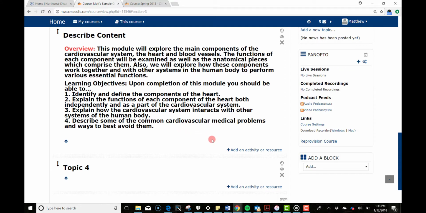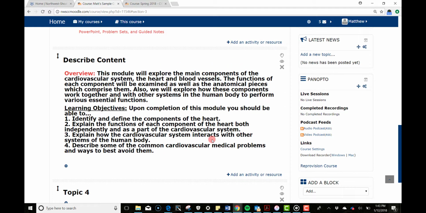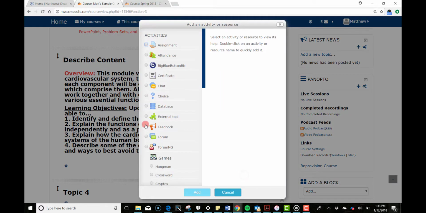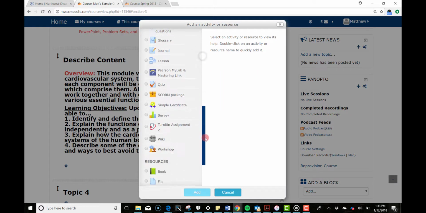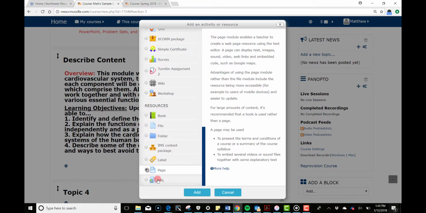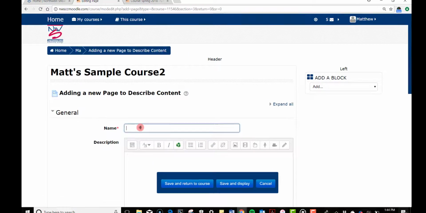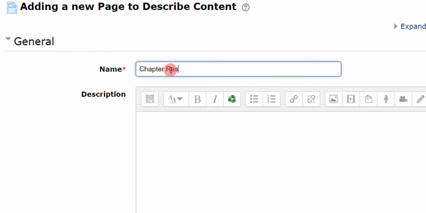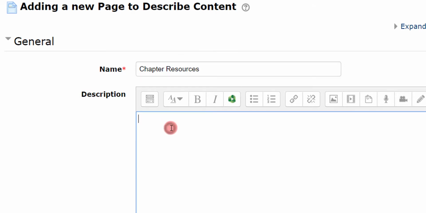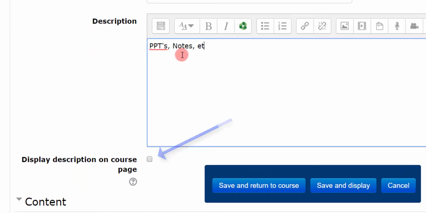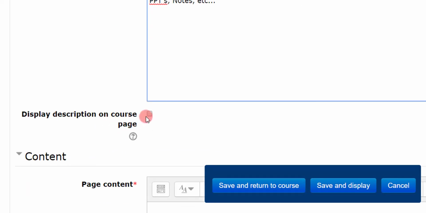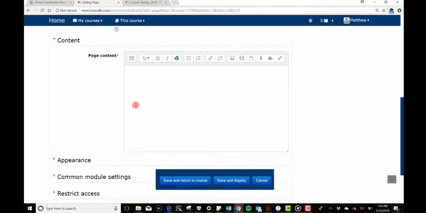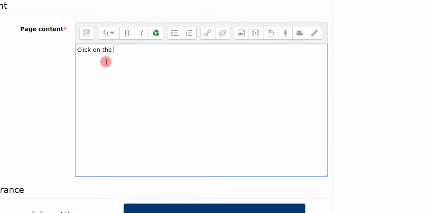Lastly, let's look at how to clear up some of the clutter by embedding our resources within a page. Go to Add an Activity, scroll down, and click on Add a Page. Give the page a name and a short description of what resources will be included. Be sure and check the box to display the description so that it will show up on the home page. The page content is what students will see when they click on the link you are about to create.